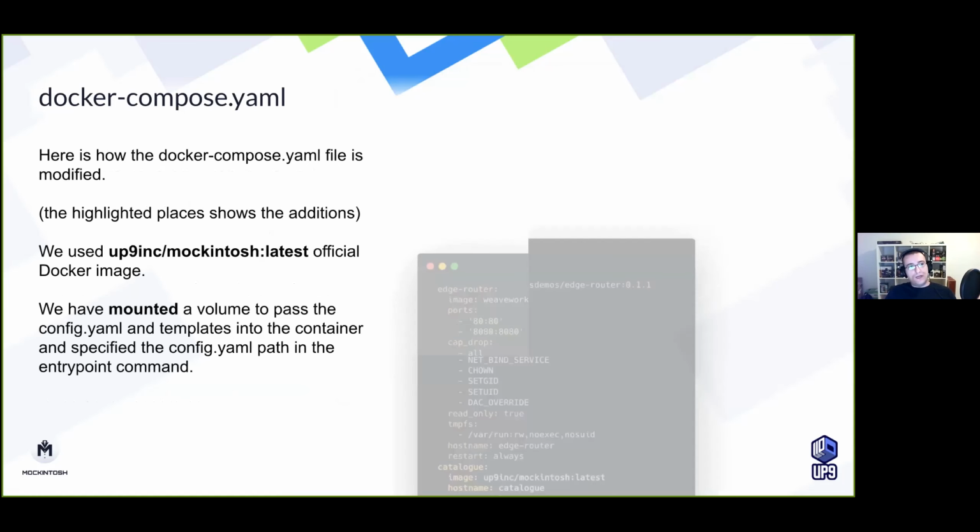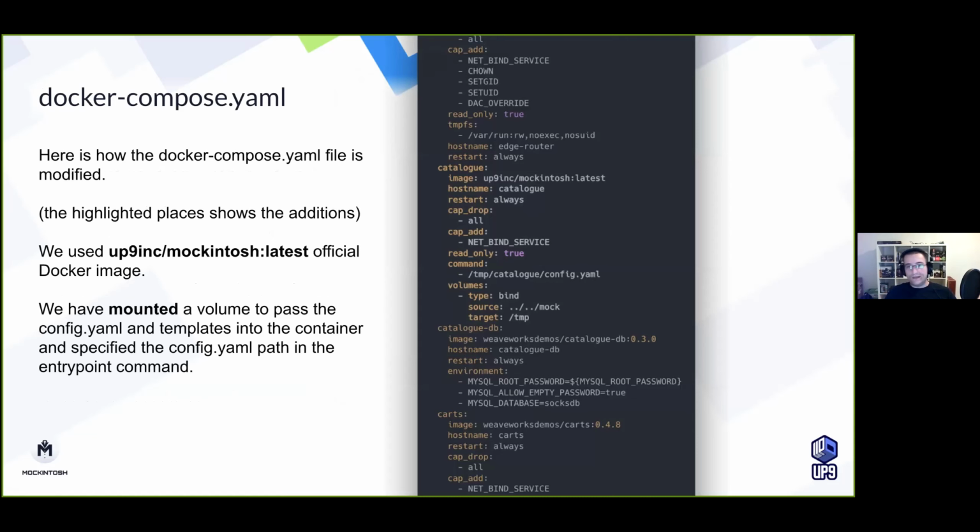And the Docker Compose YAML that we also need to edit to put in our Mockintosh replacements of those services. So here is how the Docker Compose YAML file is modified. Highlighted places show the additions. We used up9inc/mockintosh, the latest official Docker image. We have mounted a volume to pass the config YAML and templates into the container and specified the config YAML path in the entry point command.